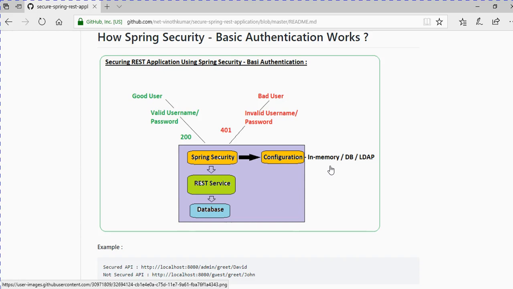So in this demo application I'm using an in-memory database. That means it will be in the JVM, whereas the other ways of storing your credentials are in a database, LDAP, and there are many ways. You can also have your own custom way of storing your credentials.